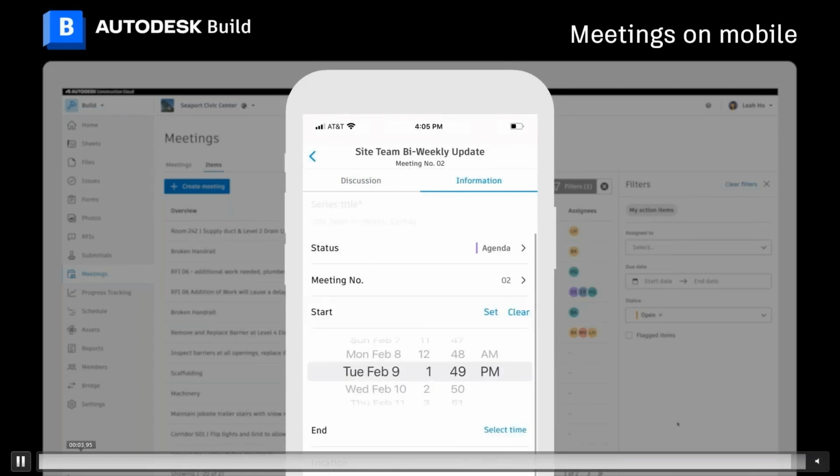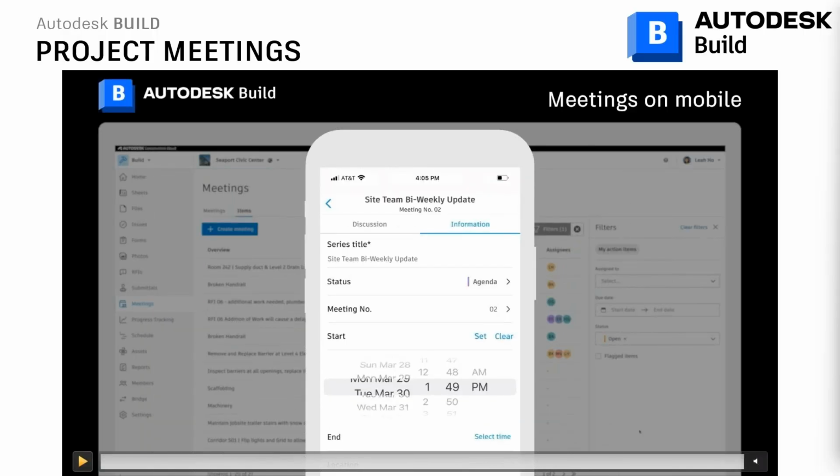So if you're traveling, if you're not sitting behind your computer, you can still keep track of all of your meeting minutes and the tasks and the items that have been assigned. That makes it so much easier to get your meeting minutes out and to stay on top of managing all of the different tasks.